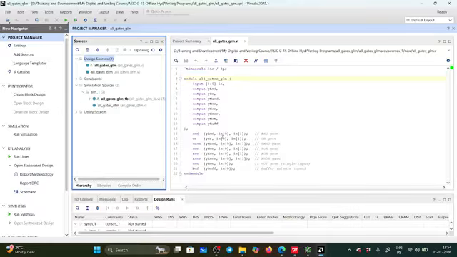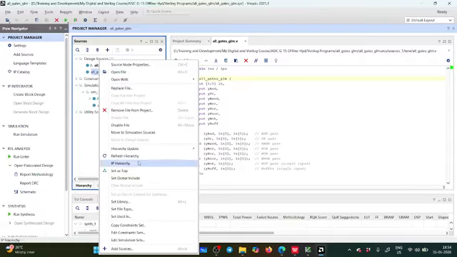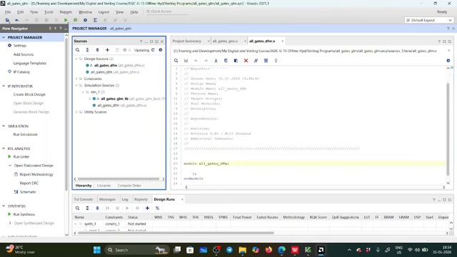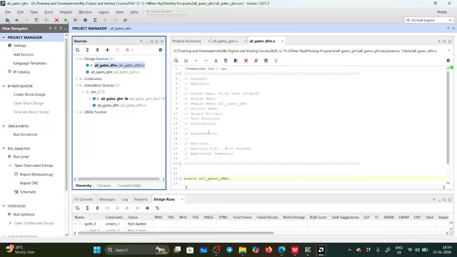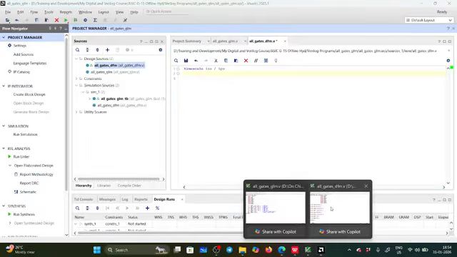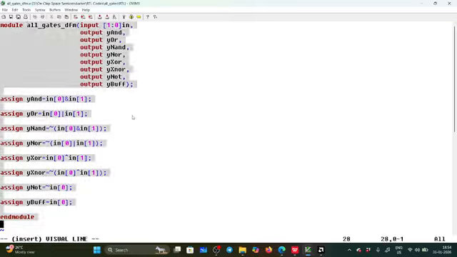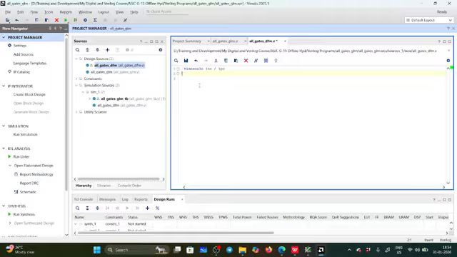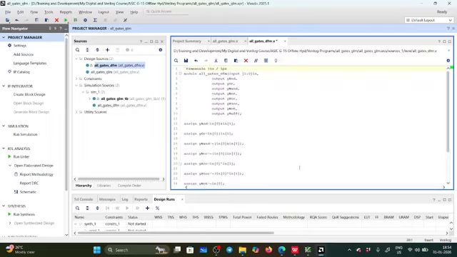So dfm is created. If you want to see this module's hardware, right click and set as top. So this is made the top module. By default, this will come with company, engineer and created, so these are not required. Just delete this. Whatever code I explained, select all, copy this code, and paste here. This is by using data flow modeling.